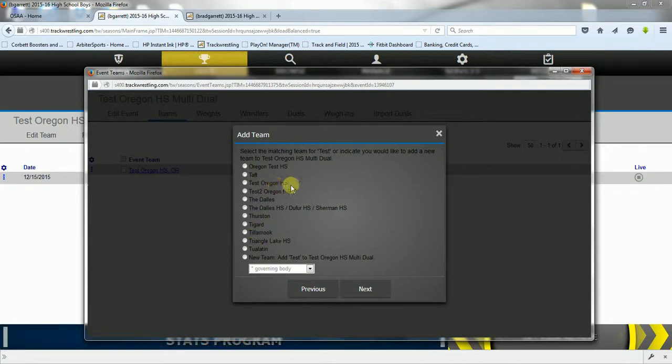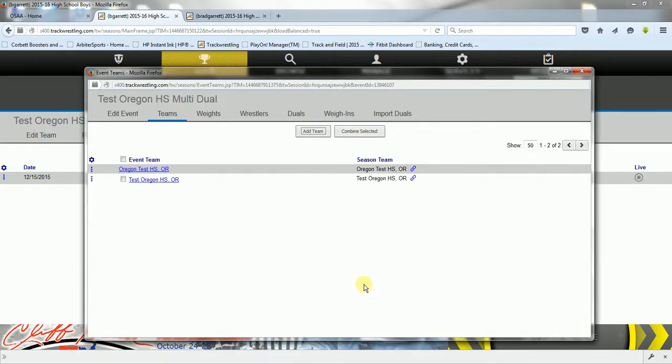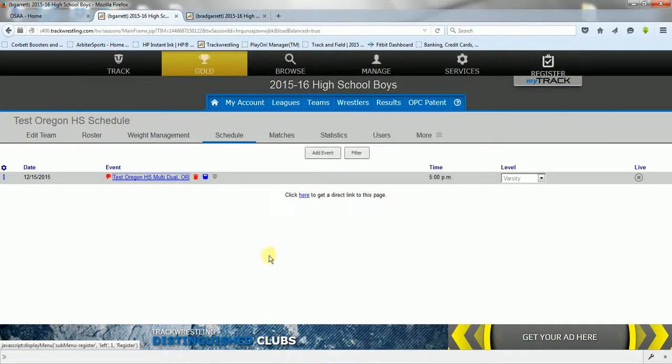So I am Test Oregon High School. I'm the host. I'm going to invite the Oregon Test High School, so just the opposite name, and I'm going to hit Next, and it's going to drop that into that dialog box that you're looking at as one of the invited teams in the gray bar, Oregon Test High School. So for our purposes now, I'm going to close this window.